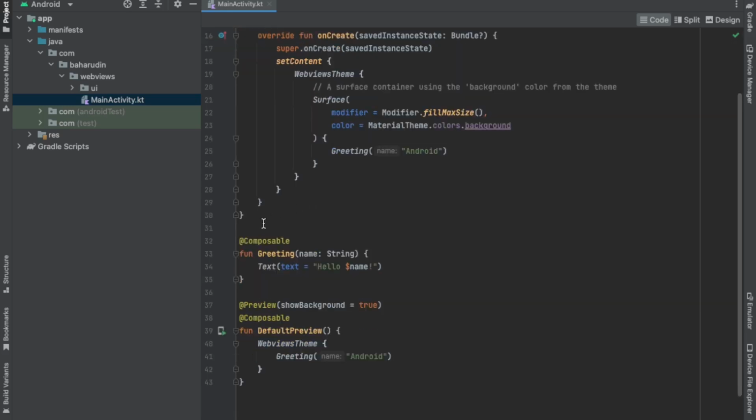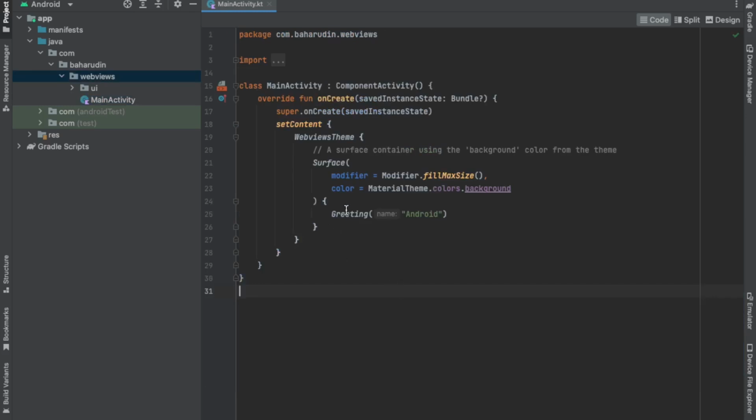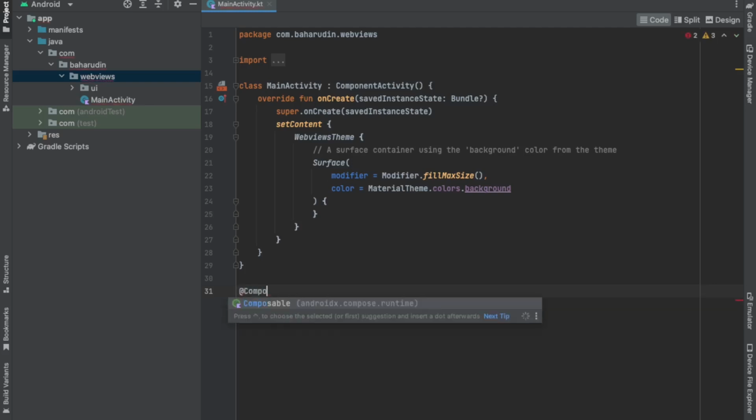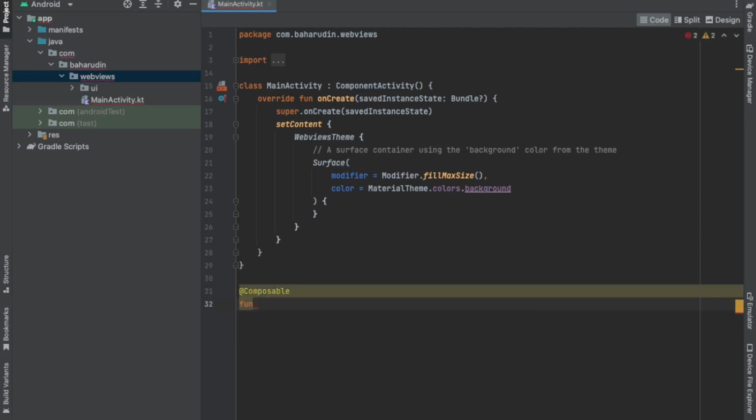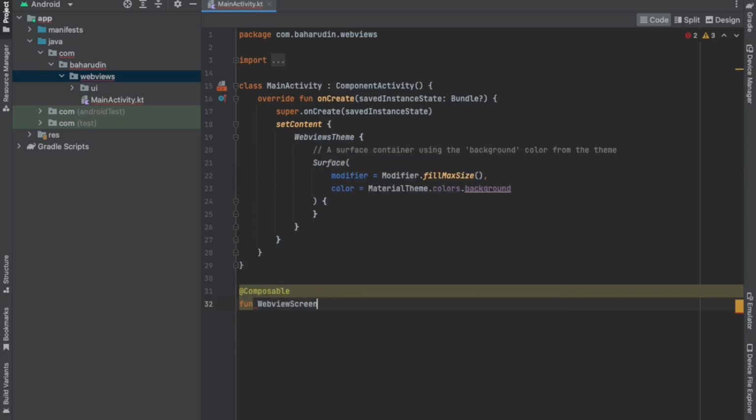First of all, I will clear all this function and then I will create a new function in here with the composable function. I will name the new function WebviewScreen. Okay, like this.